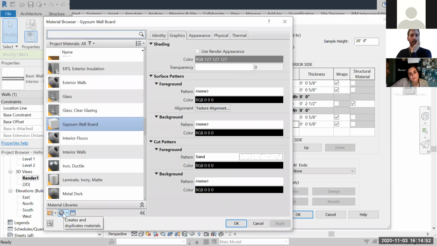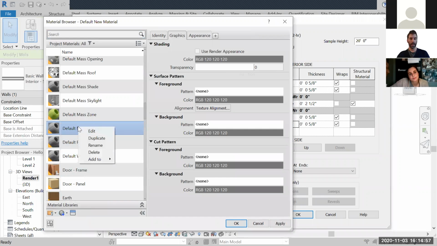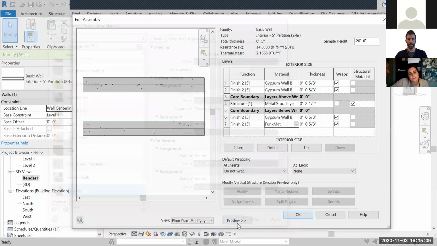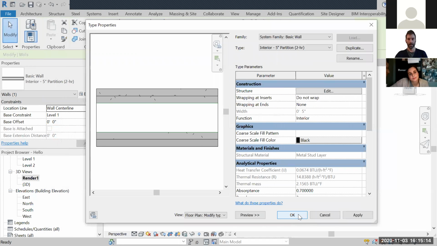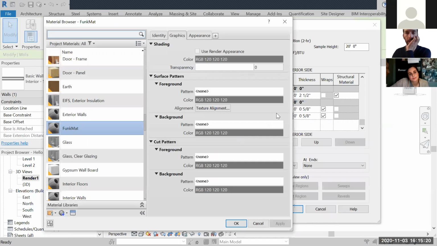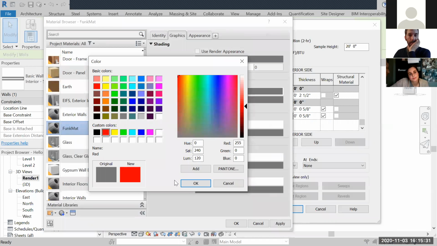Okay. To start a new material, you go down here and you say new material. You should right click on the material and say rename. Funk material, funk mat. Okay, funk mat is going to be from now on one side of this partition. Now to make sure that funk mat is working and it's on the side, I'm going to use the surface pattern to make it solid and red. Let's see if that works.